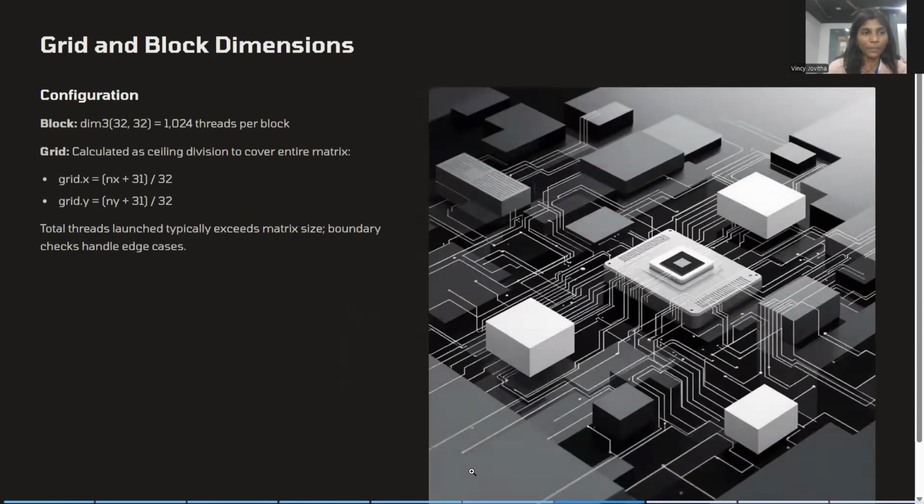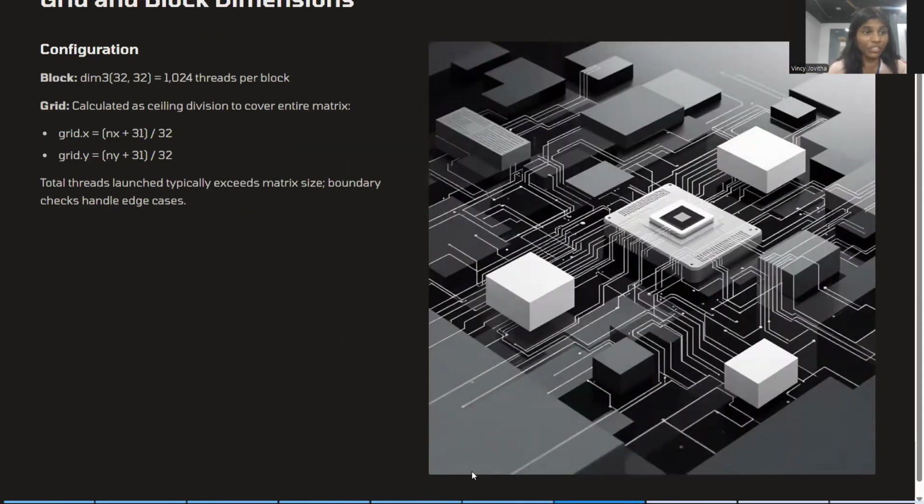Grid and block dimension configuration. Grid is calculated as ceiling division to cover the entire matrix. Total threads launched typically exceeds matrix size. Boundary checks handle edges. So grid.x is equal to (nx + 31) / 32, and the same for y also.